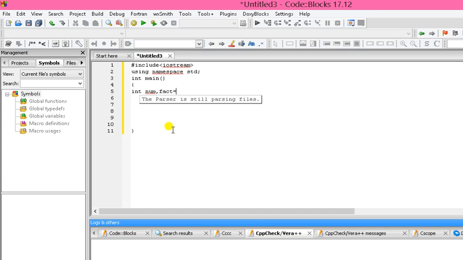Okay, and let's assign a value 1 for the variable fact, so that when the logical expressions for the factorial get executed, it will start from the 1. That's why I have assigned the value 1 here.